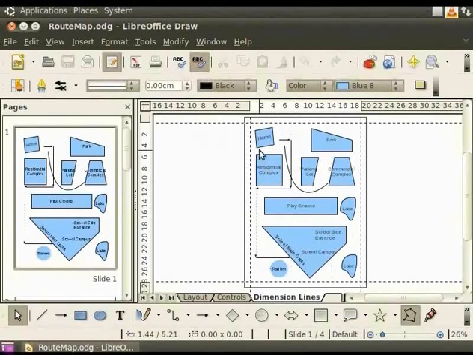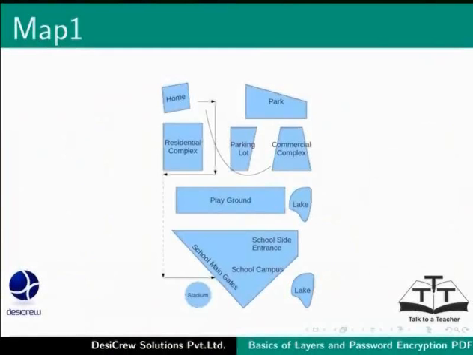Let's print 3 maps that show the route from the house to the school. Let's call them Map 1, Map 2, and Map 3. Map 1 shows all the landmarks in the area. In Map 2, let's show all the objects except the 2 lakes, the stadium, and the commercial complex. In Map 3, let's show all the objects except the park.